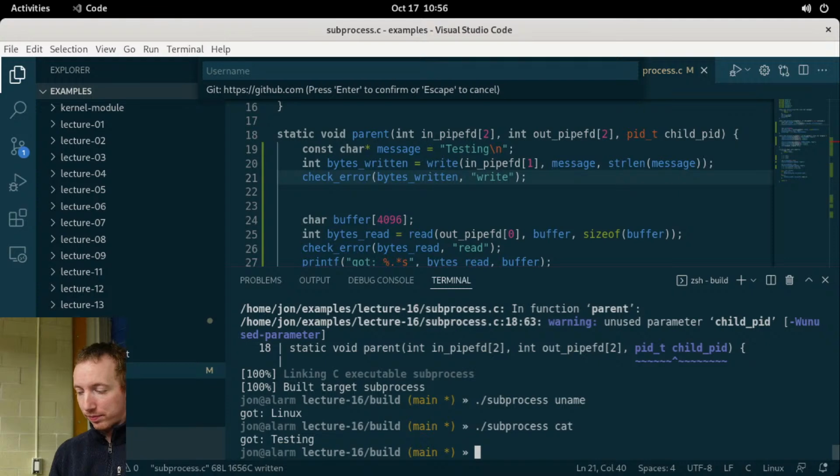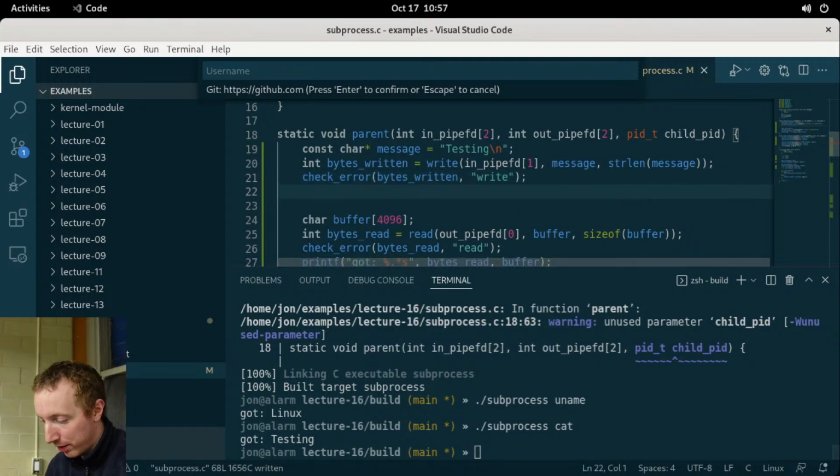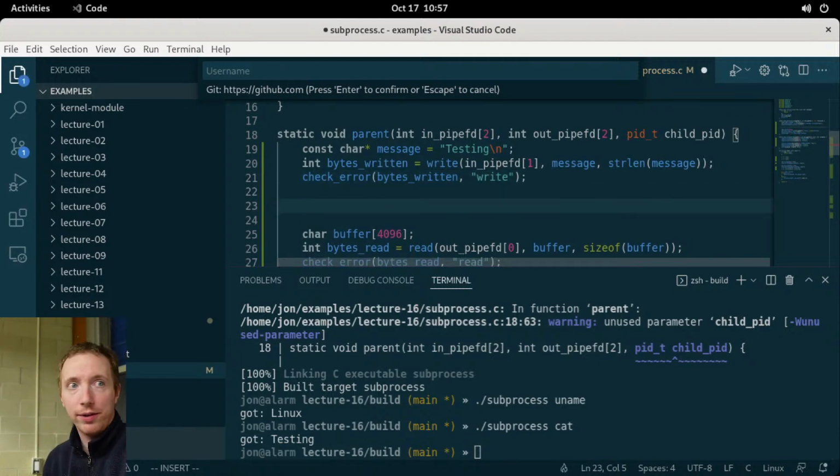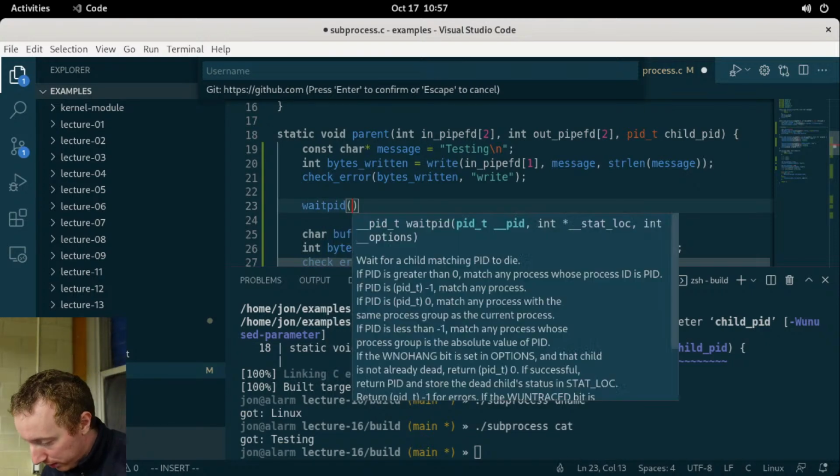Wait, so if it gets blocked, doesn't that mean that if you never write into the other end of the pipe, it's going to just constantly be stuck? Yep. So let's quickly be a very good parent. So you told me I should wait. Let's wait.